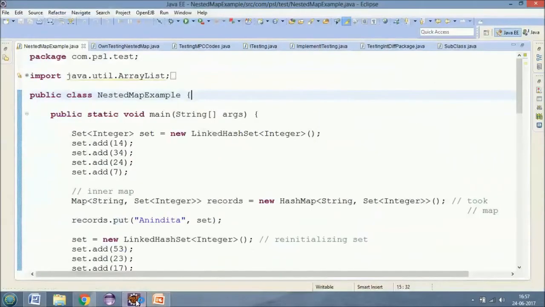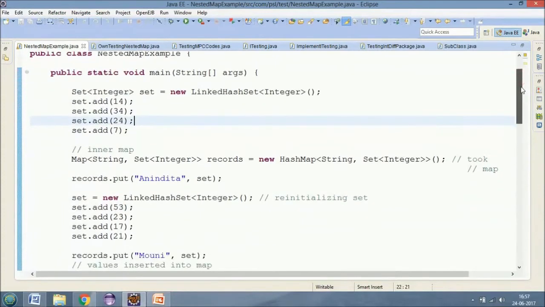So this is my code. Here is what you can see. I have one class name and a main method. And once again, I have taken a set of integers. This set of integers is a LinkedHashSet. This set will be adding various values. This is what I have done here. So I have added a number of values to this set.